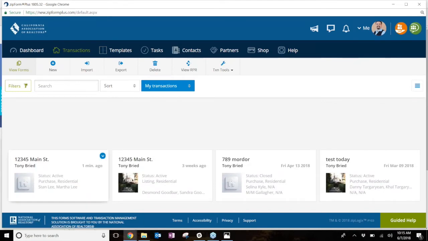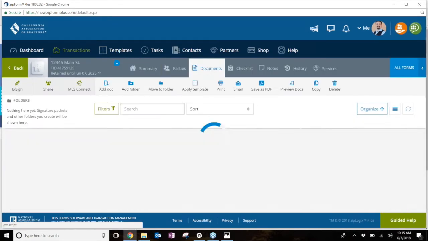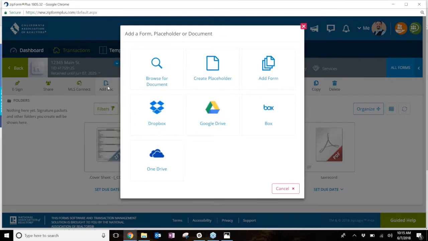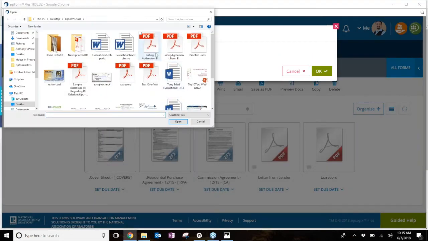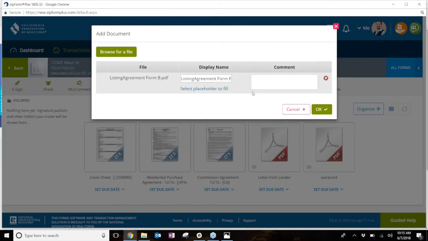I accidentally chose the wrong PDF. So let's do that again. Add a document, browse the computer for the document, and now we are looking for a company disclosure.